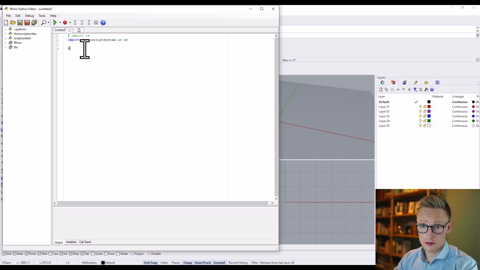So the first I want to use is rs.GetString, because I want to get the name of my layers from the user, and I want to use rs.IsLayer. It will check if the layer already exists, so we don't want to create duplicate names in this example. And finally, I want to use rs.AddLayer, which adds a layer in Rhino.